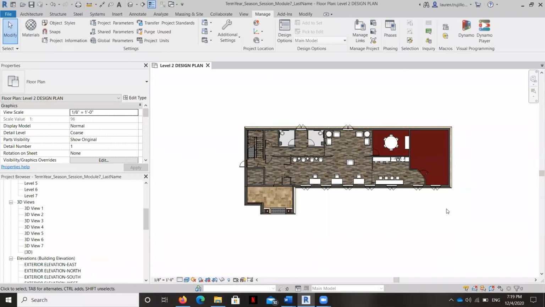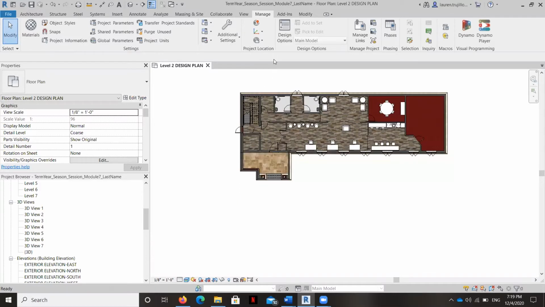In this video, I'm going to teach you how to add entourage in Revit. And so we're going to add some basic site elements such as grass, trees, and a street, as well as a sidewalk. And then we're going to add some entourage elements such as a car and a person to give a sense of scale.